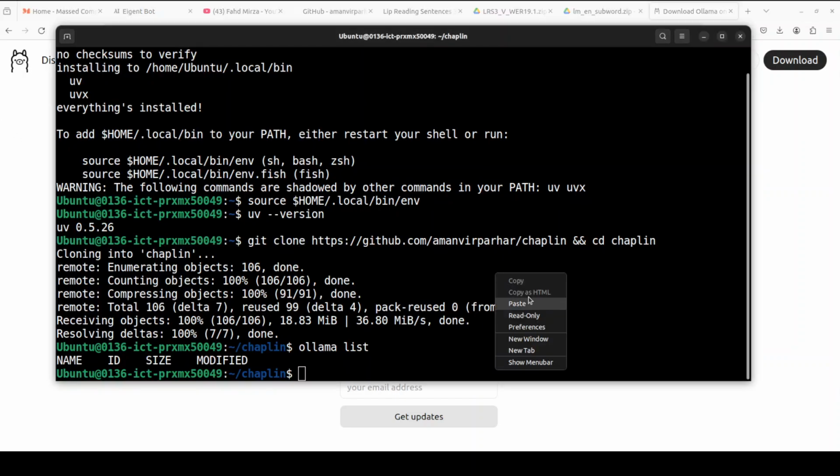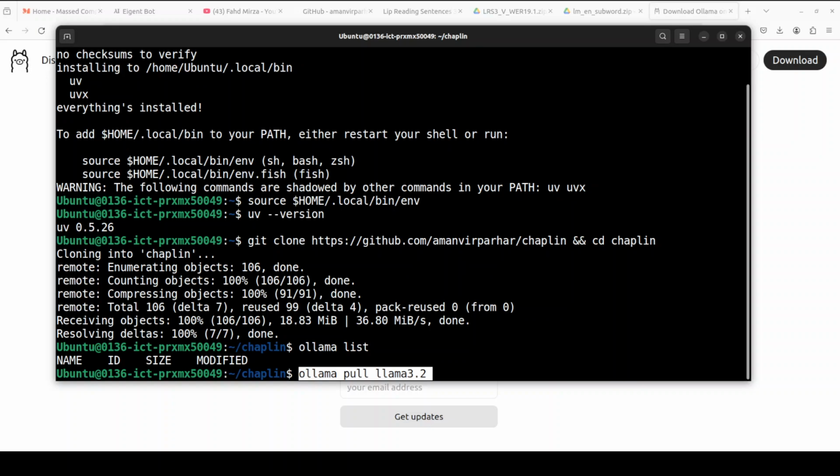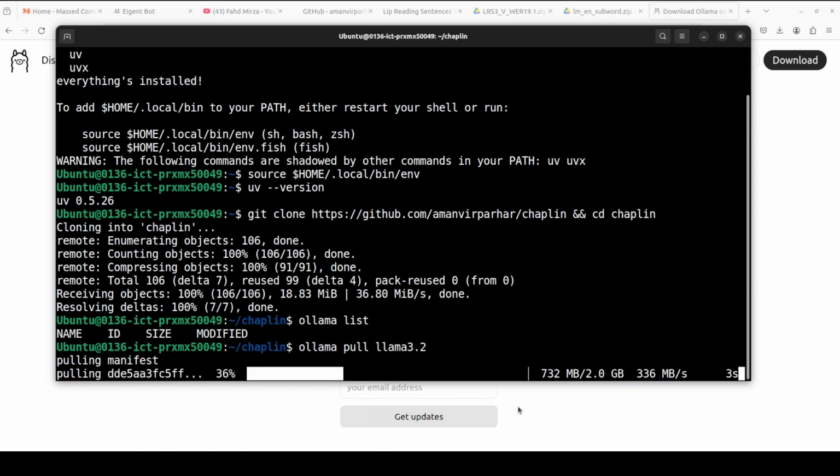So I'm just going to download the Llama 3.2 model by doing ollama pull, and the size is just 2 gig. So let's wait for it to get downloaded, and it is going to verify the checksum.